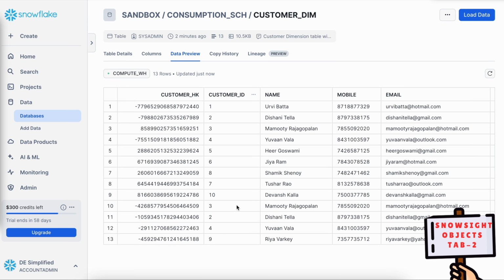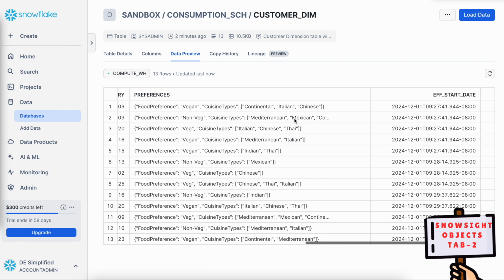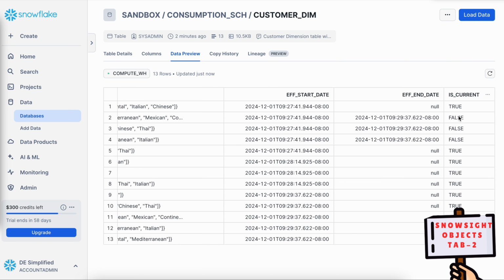Now, if you see, some of these customers, like number 2 and number 2, are having 2 entries. So one of them will be false. So this is false and all of them are true. So this is working fine.